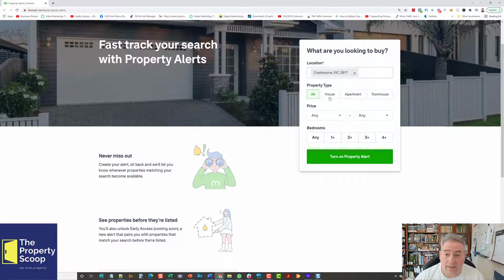And property types. Do we want a house? Do we want an apartment? Do we want a townhouse? Or do we want all? Let's say I'm looking for a house. So block of land with a house in the middle, standalone, etc.